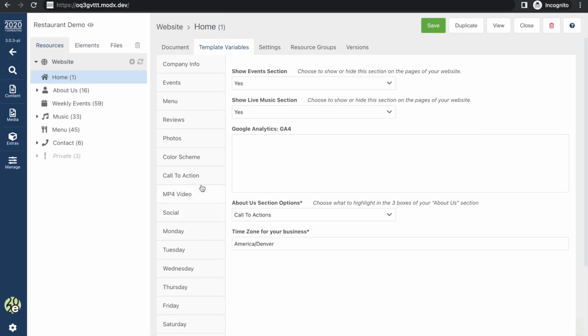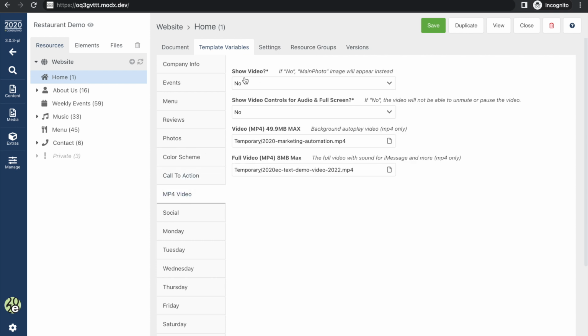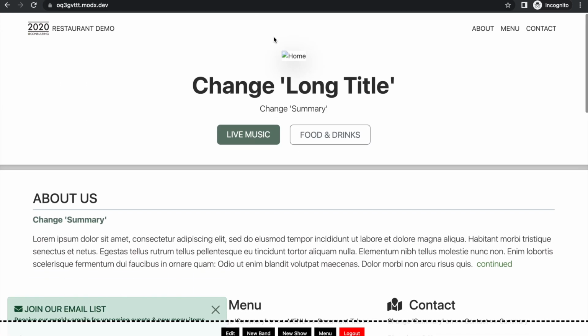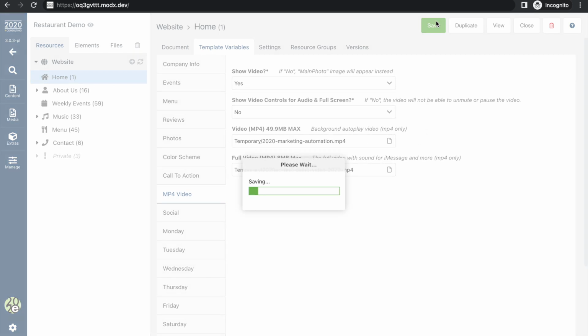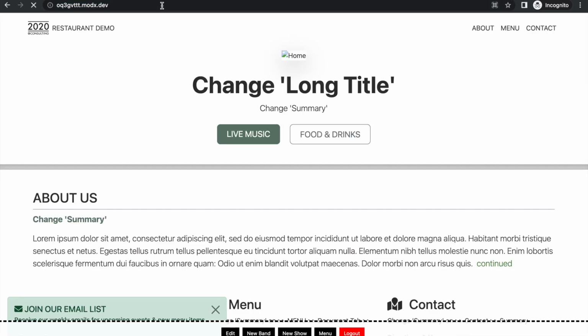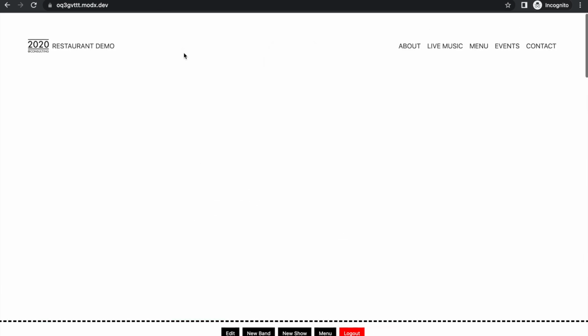And let's see. So we've done color scheme, calls to action. Here is where you can choose to upload a video. You can do two different videos. The first video would show up on the home page here, and let's actually put that in. So we'll do show video, yes. Show video controls for audio and full screen. That's up to you. We'll do that without it for now. So we'll hit save here. And we'll hit refresh, and you'll notice that a video should start playing.